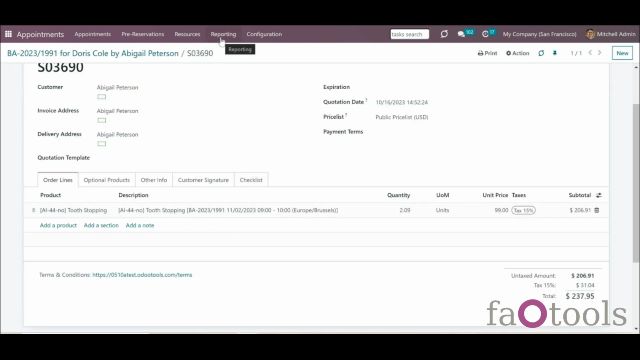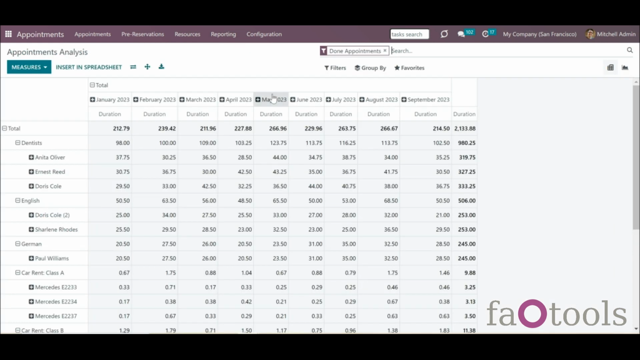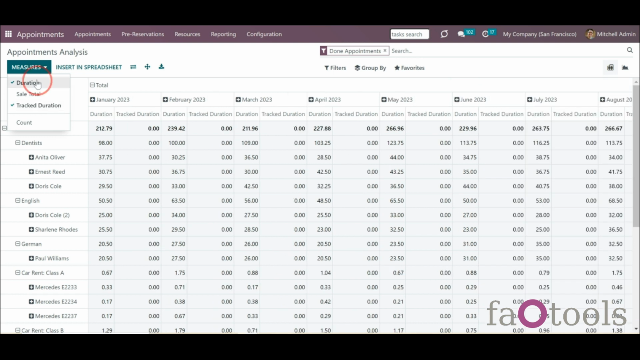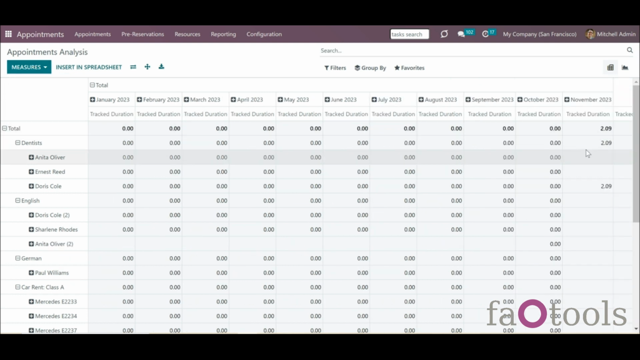As you track the time of multiple appointments, you can control the statistics by resource types, resources, and services. To analyze the real time spent on the appointments, go to Appointments Analysis and choose the measure Tracked Duration.